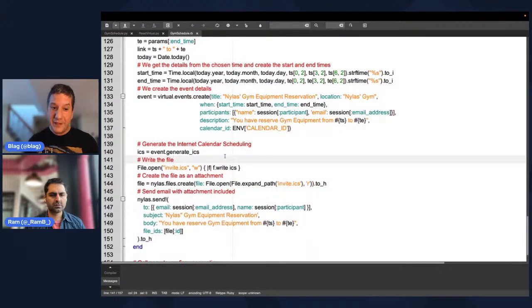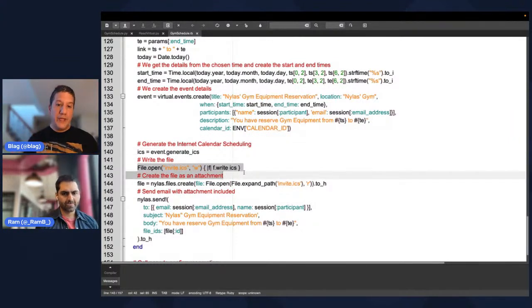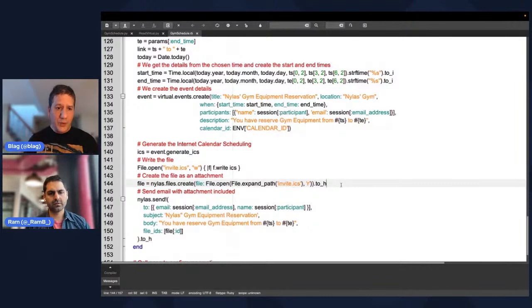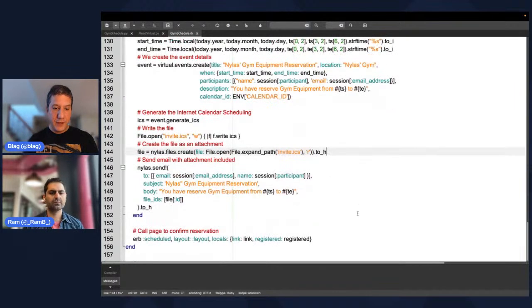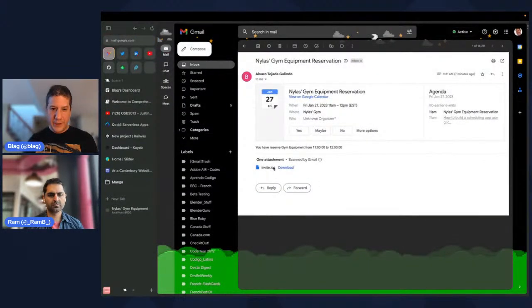Once we create the event, we can use this generate ICS to create the invitation. Then we can read it. We can create it as a file so that we can send it via email, and it's going to be displayed as an invitation, like this. And you can see you can actually download it and export it to any other calendar.